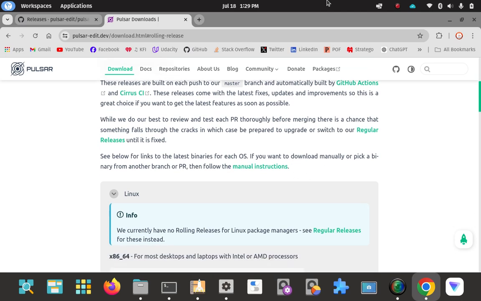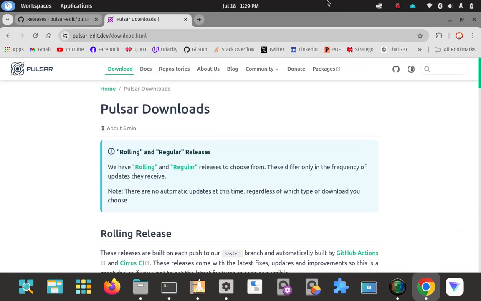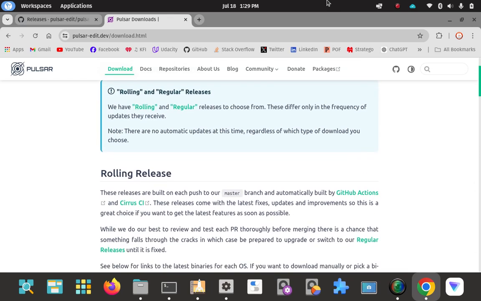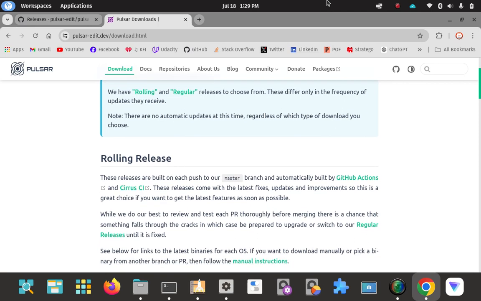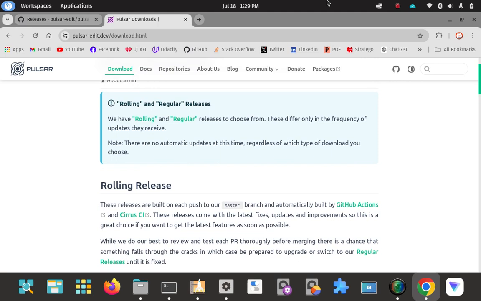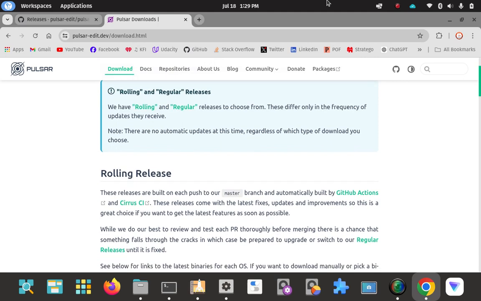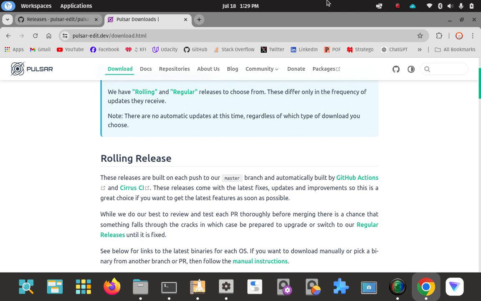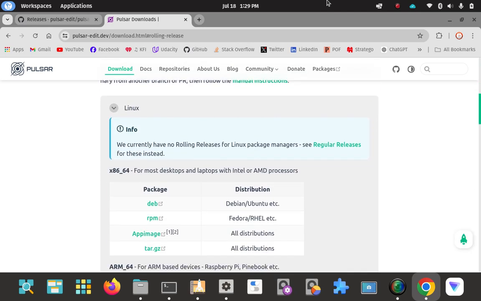Now, if you look on their page, it's a little bit complicated, but they seem to have a little bit of a different way of doing things here. They have rolling and regular releases, although at this time they say that there's no automatic update, so I'm not really quite sure how to read it. They have it, but then they don't have it, whatever. So I would stay away from the rolling release anyway, only because I think that might lead to some instability. You would get updates without them being tested and all that kind of stuff. So that would be version 1.119, and I'm going to stay away from that.